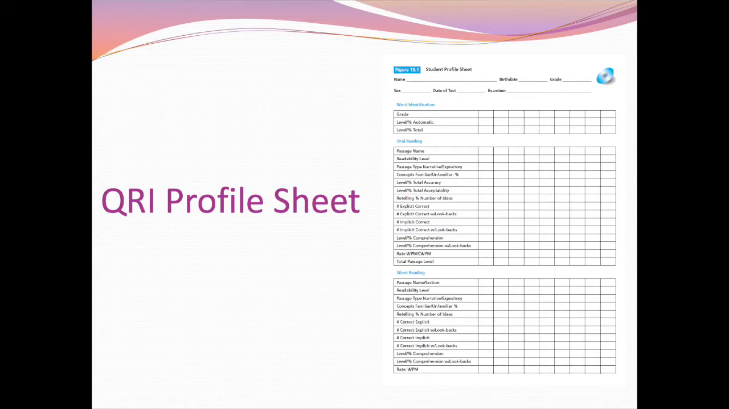You can see what we're going to do is we're going to come across in the grade and put the grade level of the word list that the student read. Below that, we put the level percentage automatic and the level percentage total passage below that. Now I have a particular way I'd like to do that, and I will show you on the student profile sheet with it filled in how I like to fill in that percentage automatic and percentage total.